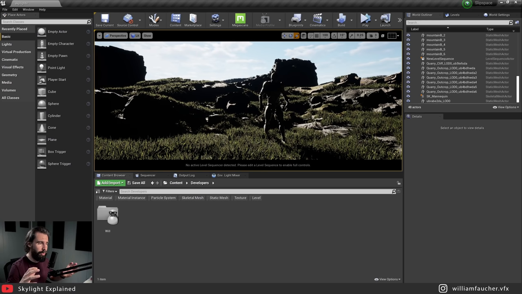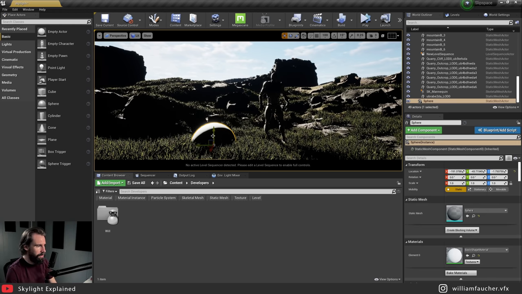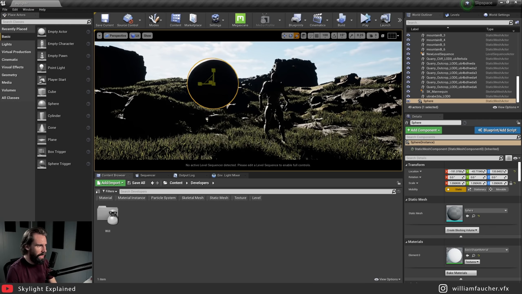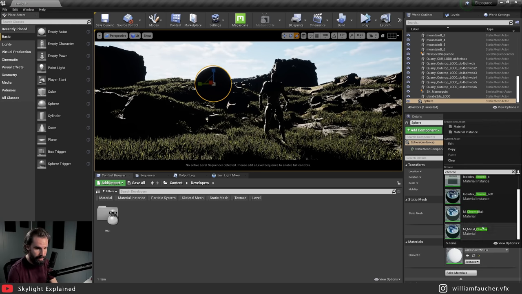All right, so now that we're in Unreal, the first thing I always do before even placing any light is to create a chrome ball. So we're going to add a sphere here, I'm going to drop it in here, and I'm going to add a chrome material to it.